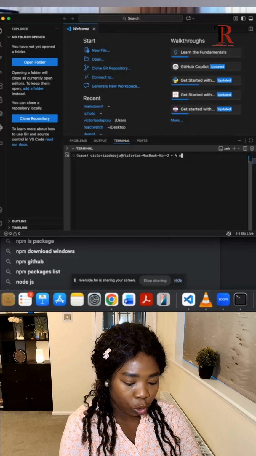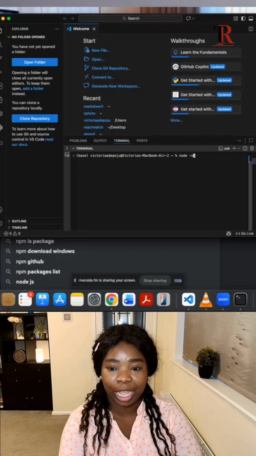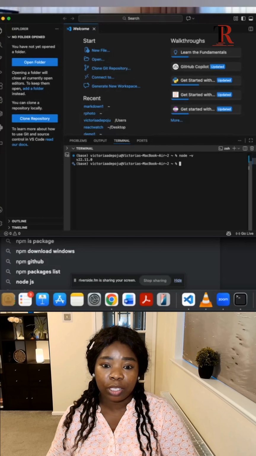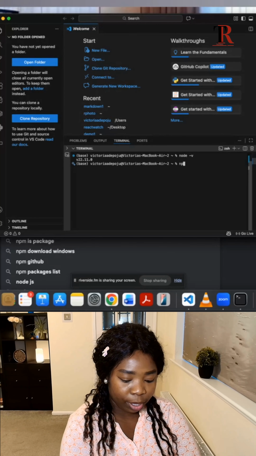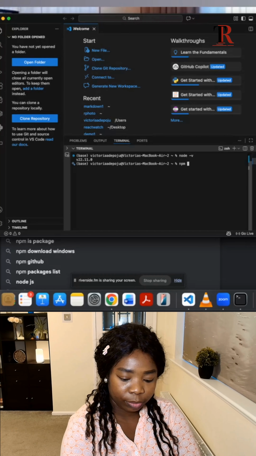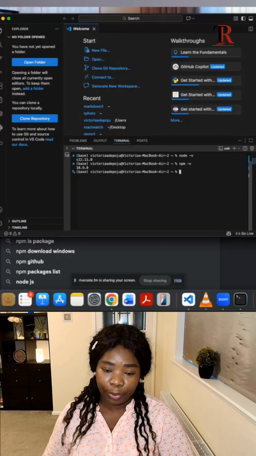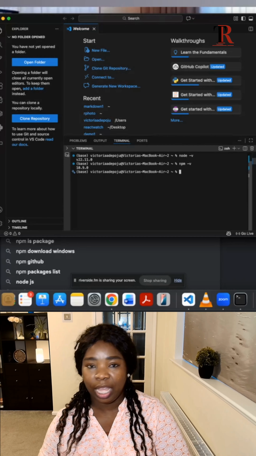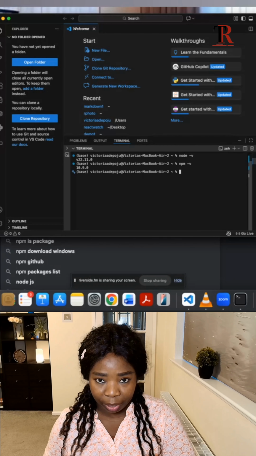So node space dash version or dash v. So I have 22.11.0 on my computer, and npm dash v. I have 10.9.0 version on my computer, and that's all I need to confirm before I spin up my application.